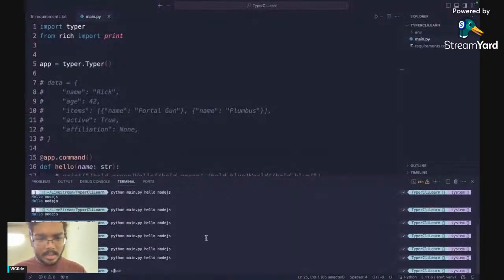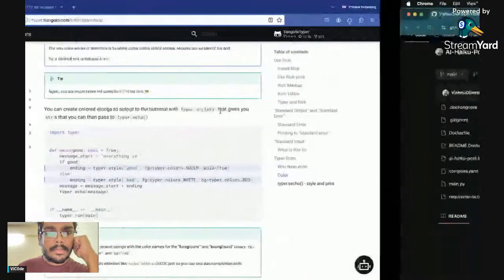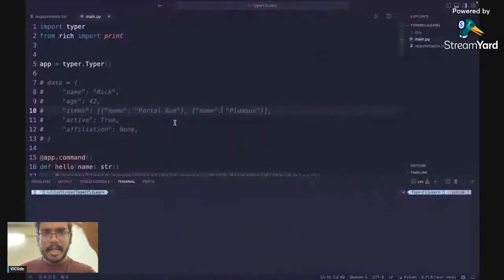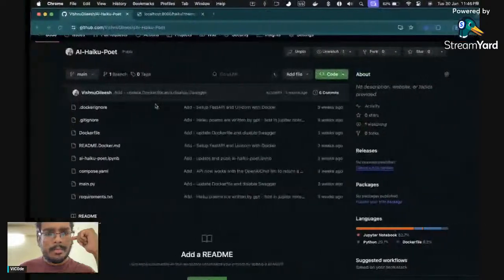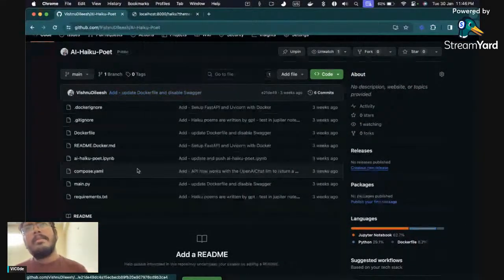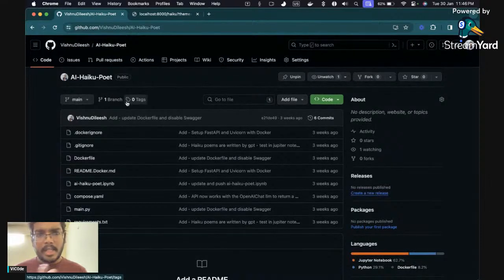So now let's move to something much more interesting. Let's create a CLI application. A few weeks back I had created this project called AI Haiku.